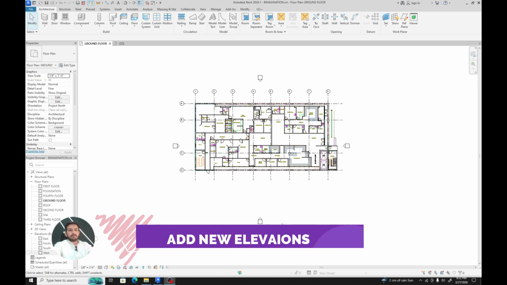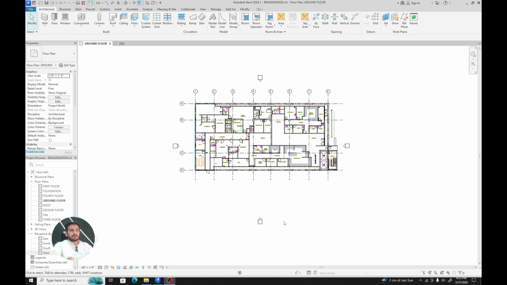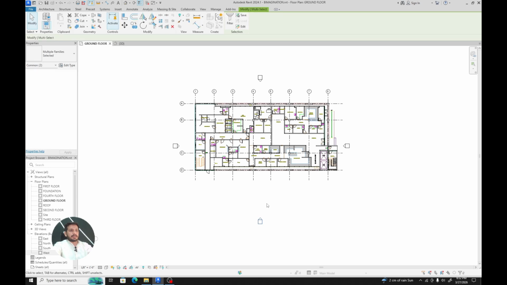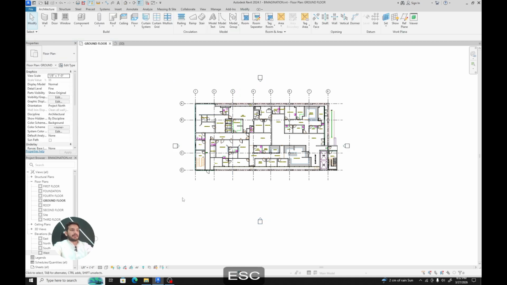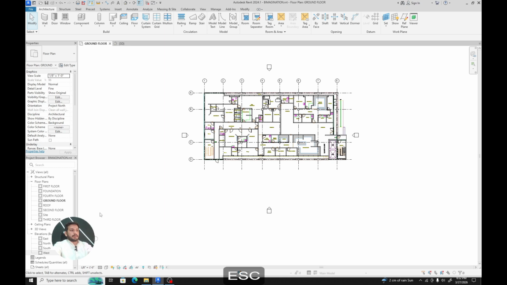Whenever you are working within a Revit file and you are working in any template, there are four elevations already in the file. You can see that in this file there are four elevation symbols, and also you can see in the project index these elevations are east, west, north and south.